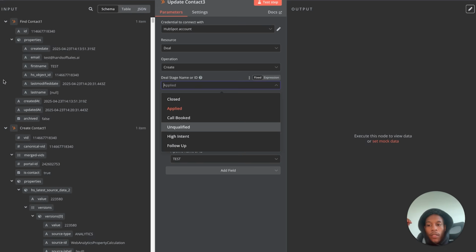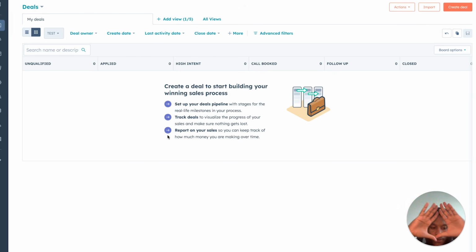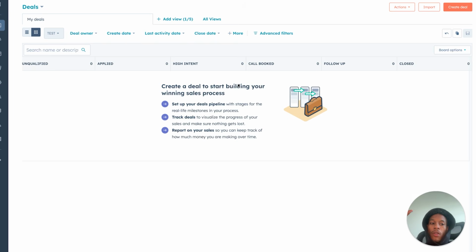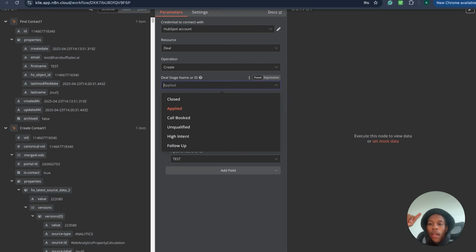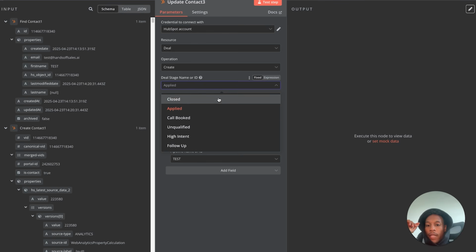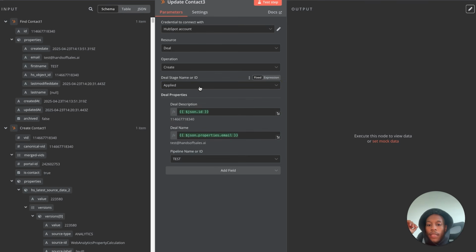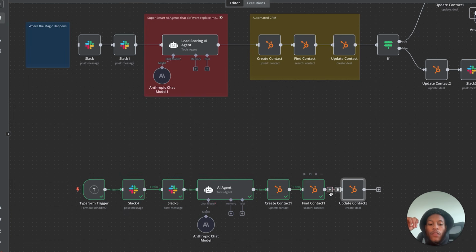Let me show you a blank CRM. As you can see, this is the butt naked CRM that we're going to use for testing. We have an unqualified pipeline, an applied pipeline, high intent, call booked, follow up, closed. Super simple. Going back over to the automation, we have the same thing over here. It's applied. The pipeline name is test, and we do the same thing. We drag and drop over the deal name. We'll just do it by email. We'll have it set up by email. And then right here, this is important. Deal ID is important because when you do find contact, if you don't do it, it doesn't give you the ID of the contact.